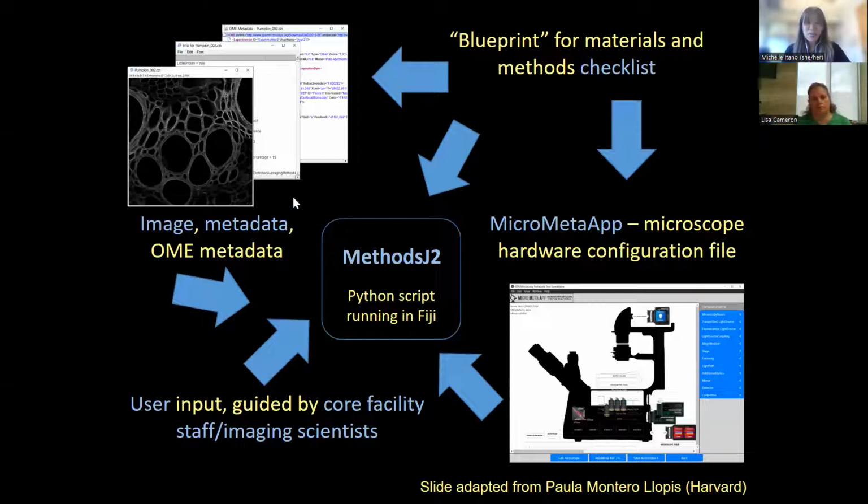And then what you get from your imaging and the metadata that you save, right, after you've taken your experiment, is then Methods J2, that script, which will then write out methods text for you. And that will also be guided by both the user and any imaging scientists you have that help you to fill in that hardware data and make sure that you're reporting it the proper way. So this is what Methods J2 looks like.